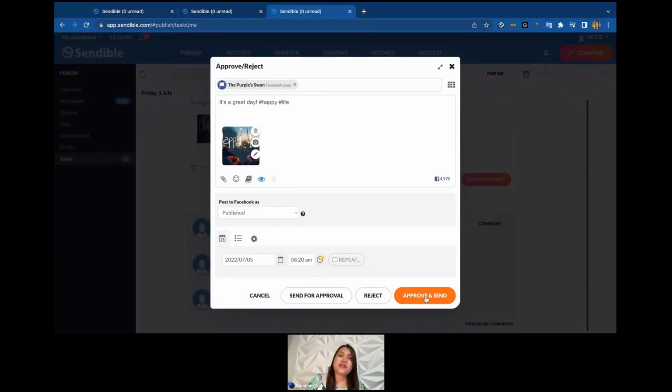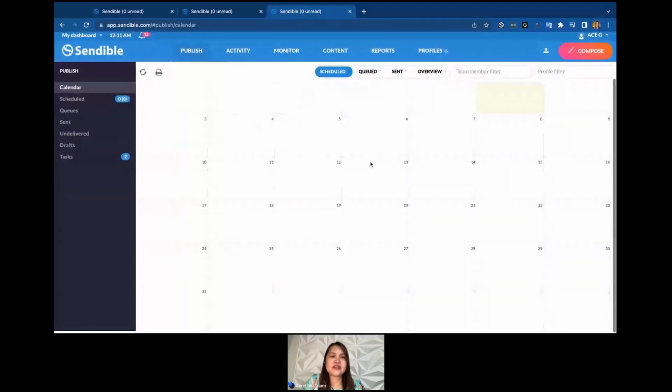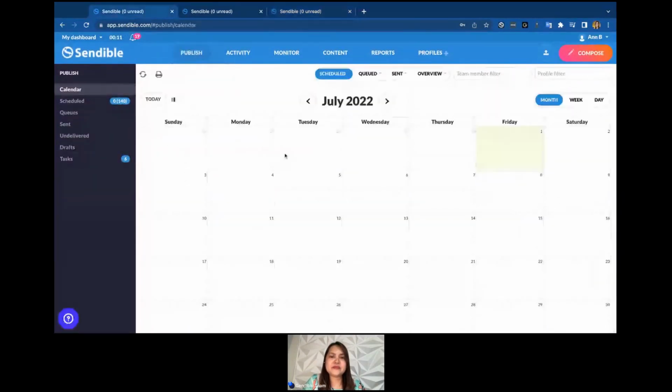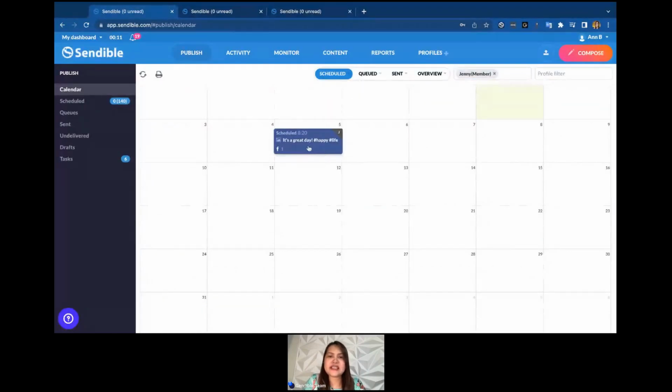Now, take note that time is critical, because if you approve this late, like if this is supposed to go out yesterday and you just approve this today, it won't go out anymore because it already passed the scheduled date and time, right? So that really makes sense. So if I approve and send this, now it will be seen on the calendar. Let's go to the calendar of Jenny. There you go. It is now set as scheduled.